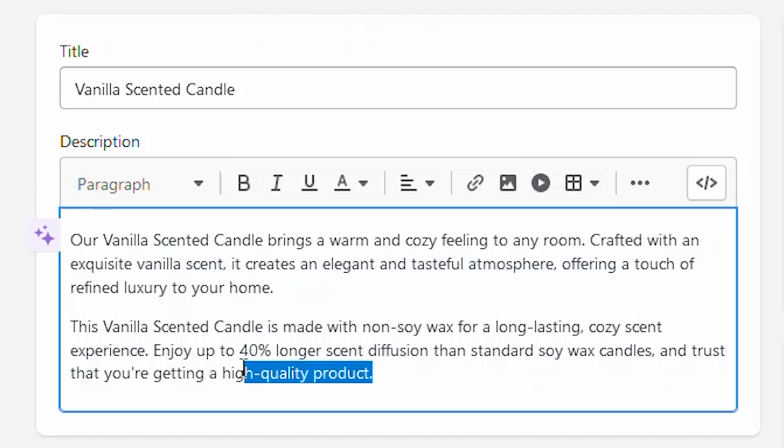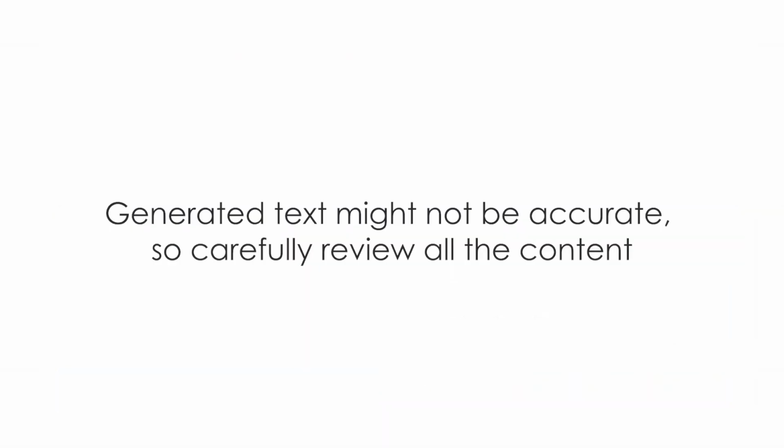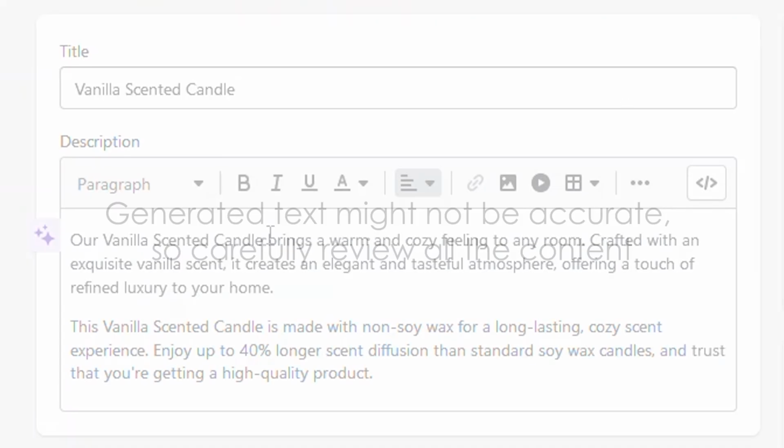Now, this text might not be perfect, but it's just an example, right? Kind of a demo of the types of things you can possibly do with the new Autowrite feature.